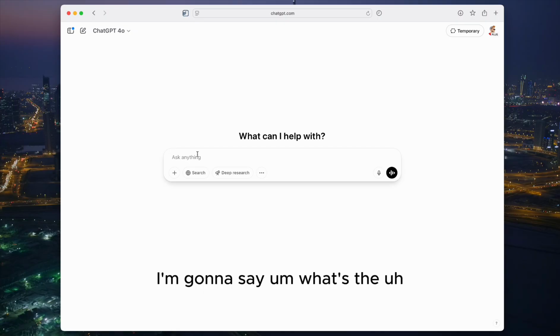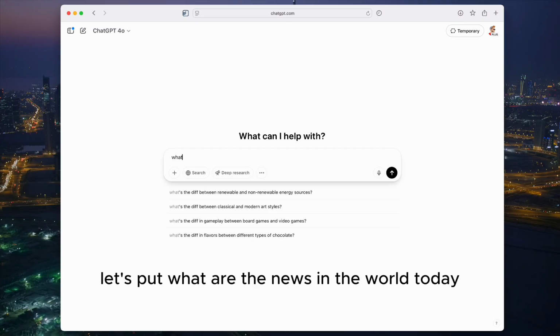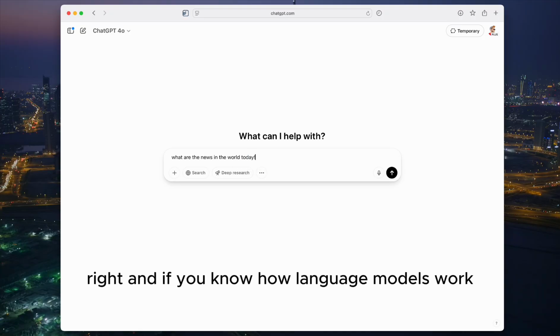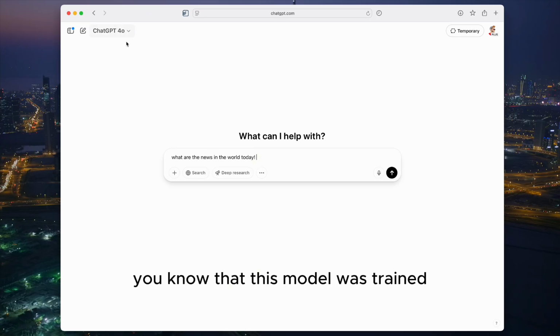Now let's say I want to know what's happening with the world. I'm going to say, what are the news in the world today? If you know how language models work, you know that this model was trained with information on the internet until 2023. So if I ask only this and the model does not tap into the internet, it's not going to know the answer. Normally that happens automatically, but sometimes it doesn't.